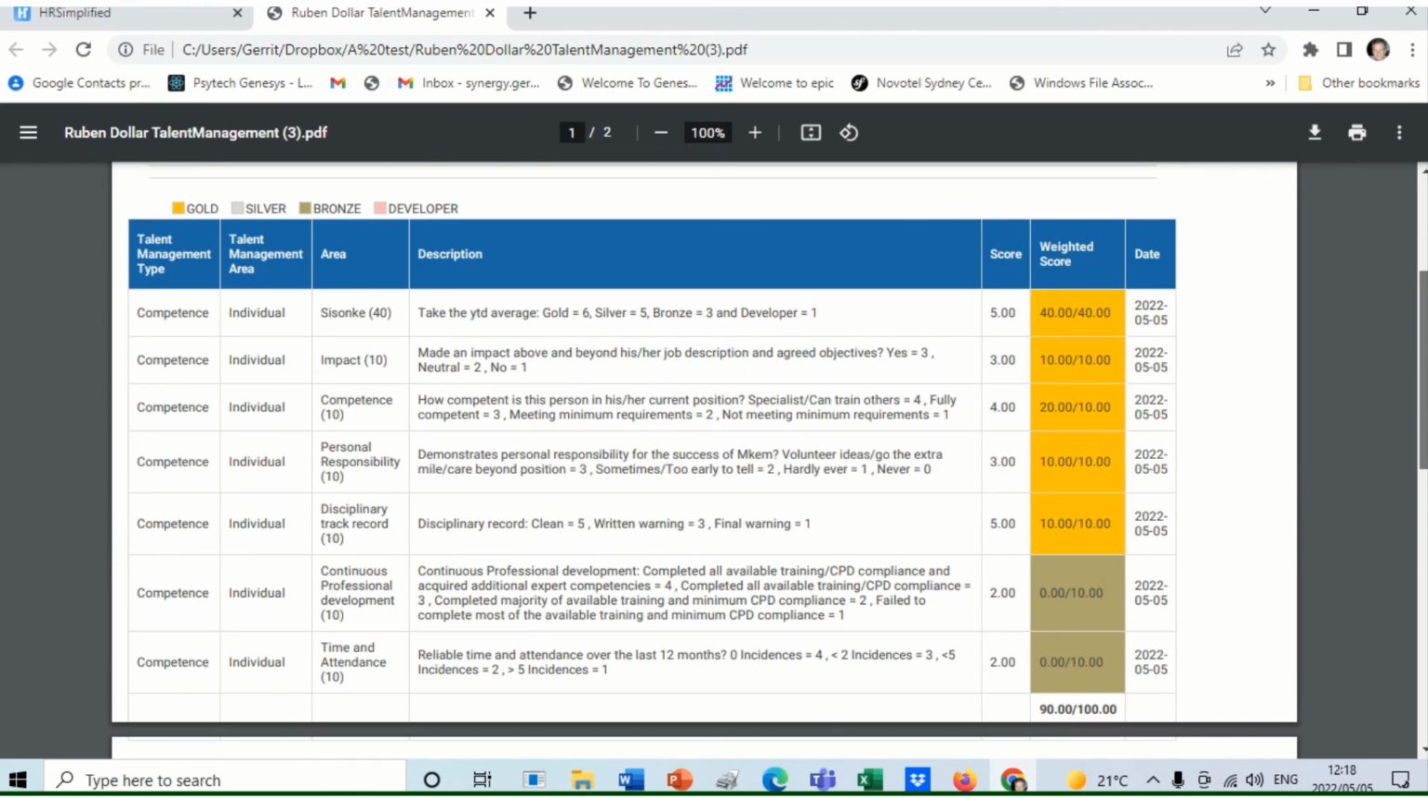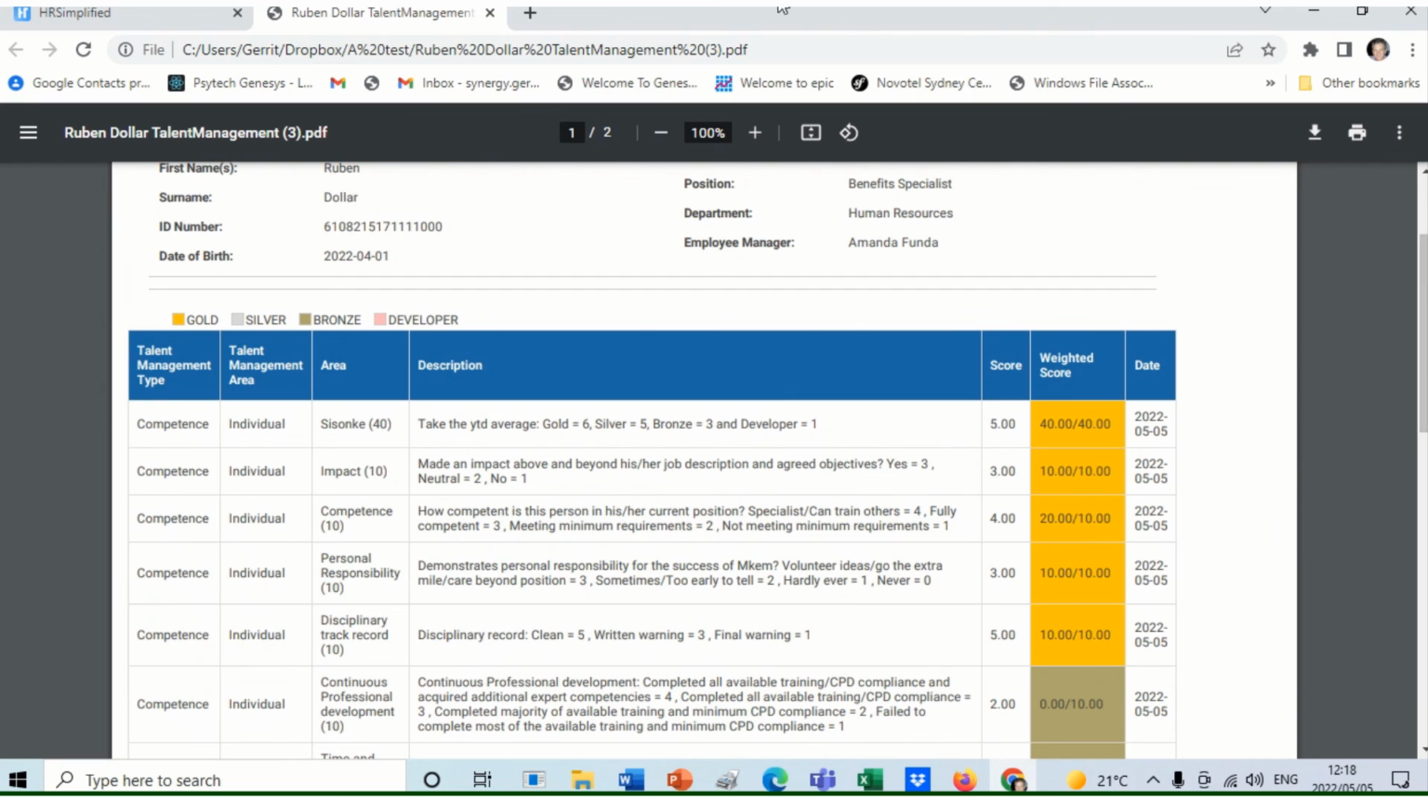So very clear. So that is how you do an annual, or let's say semester or quarterly performance review, and not the monthly.